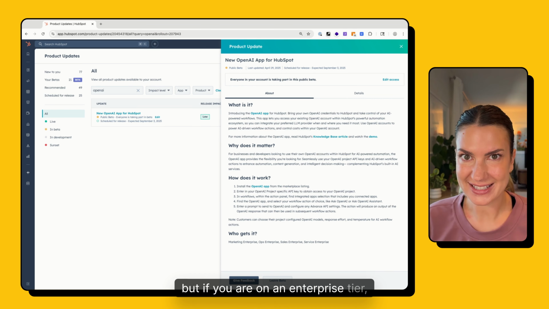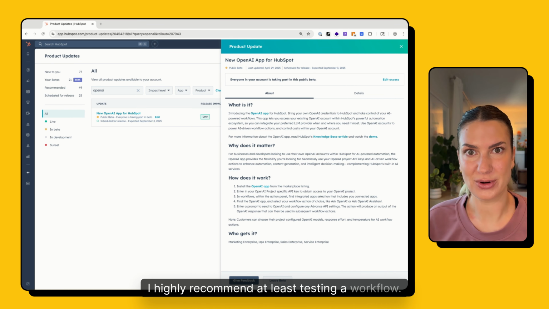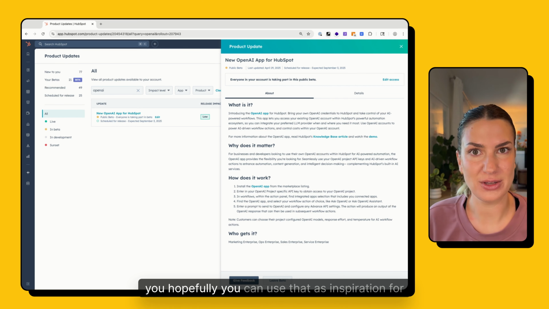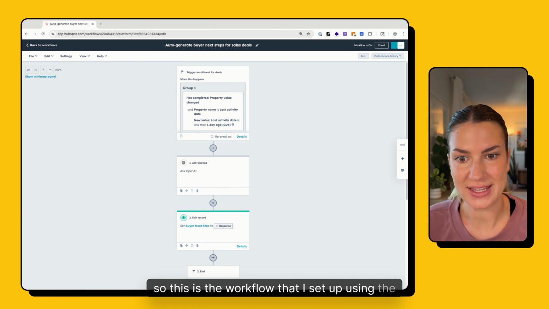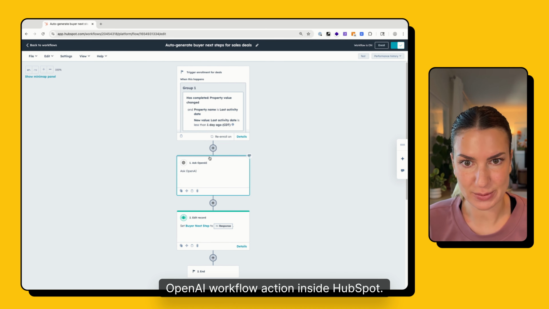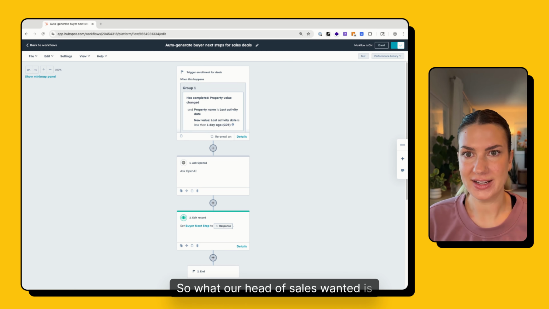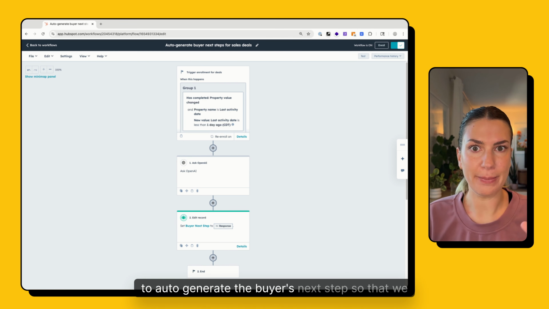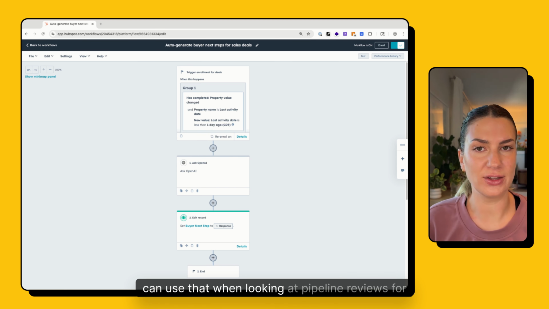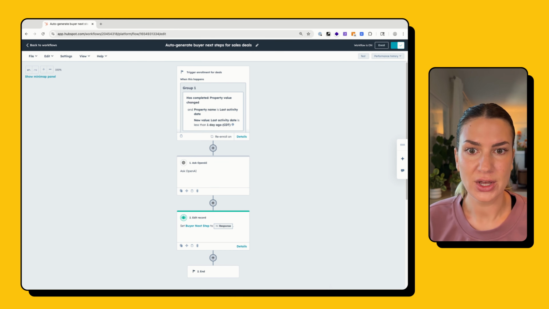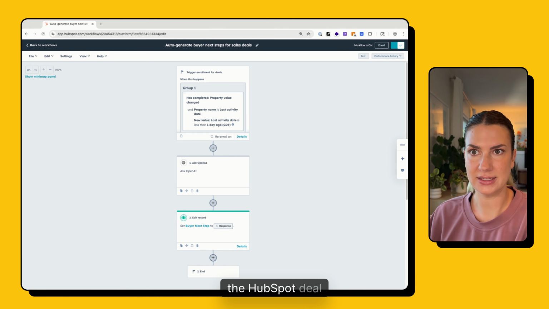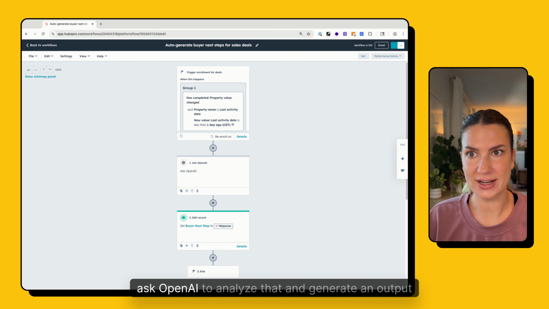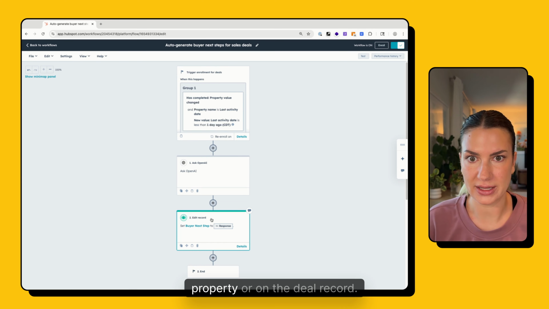But if you are on an enterprise tier, I highly recommend at least testing a workflow. I'm going to show you the one that I set up, and hopefully you can use that as inspiration for something you can test out. Okay, so this is the workflow that I set up using the Ask OpenAI workflow action inside HubSpot. So what our head of sales wanted is to auto-generate the buyer's next step so that we can use that when looking at pipeline reviews for our sales deals. So what this is going to do is we're going to reference the notes and emails on the HubSpot deal, and then ask OpenAI to analyze that and generate an output. And then we're going to sync that output into a property on the deal record.